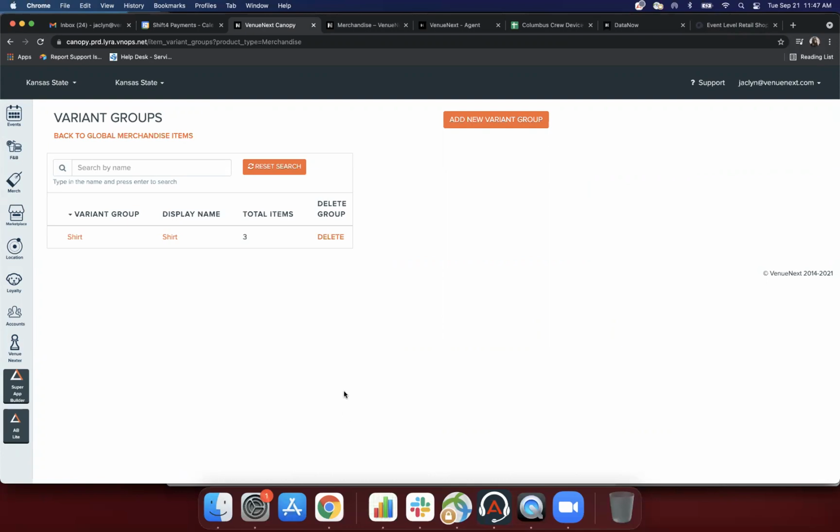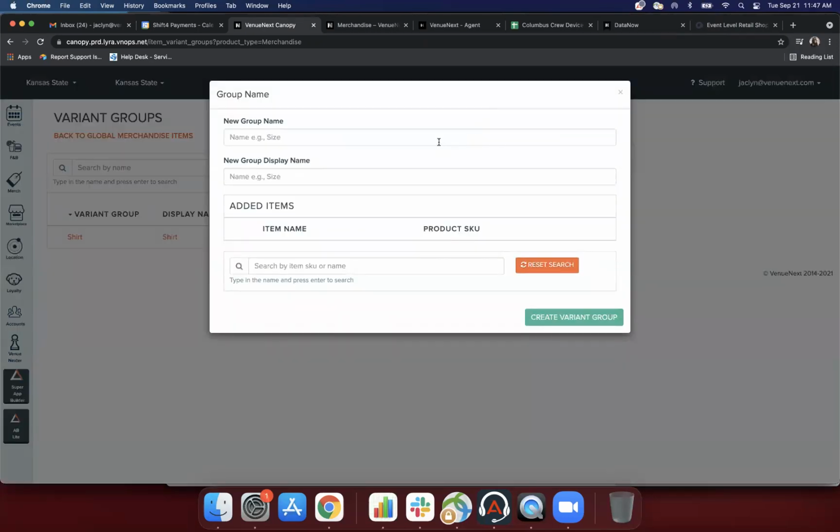So the first step I'm going to take is to add new variant group. In add new variant group, I'm going to name it. So I'm going to call this my team logo sweatshirt. Notice that I'm not calling attention to the sizes in this naming. I'm just going to call attention to the group name.